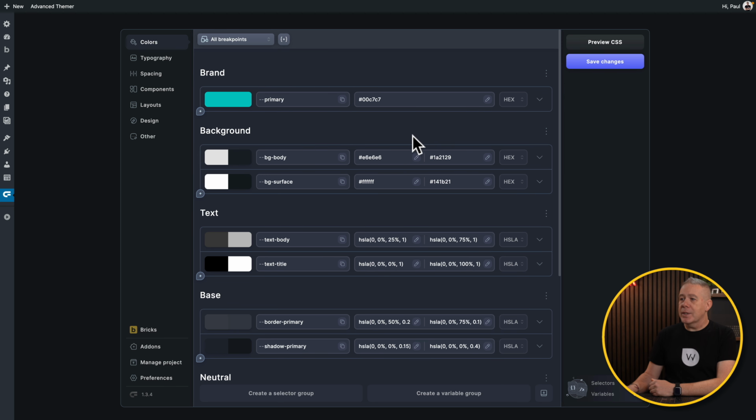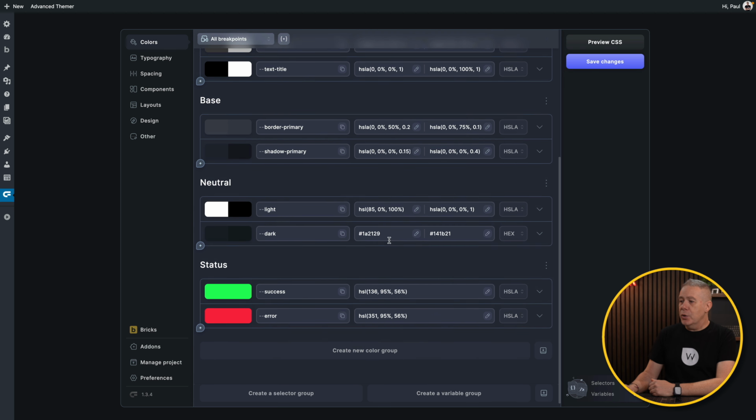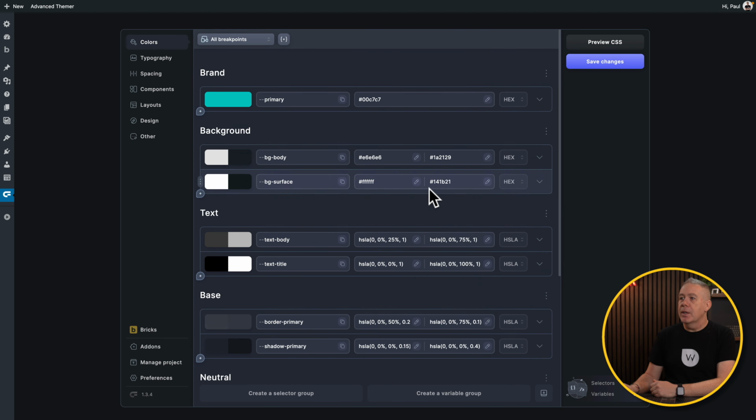Then you've got your options for things like your background, your text, your base, your neutral, your status colors, and so on. And you can easily create new color groups if you want more than what's available here. And you can get rid of groups as well. So you may not want this base, click the 3 dots and choose to delete it, paste it, copy it. You kind of get the idea. It's pretty simple and self-explanatory. So that's the effective color section.